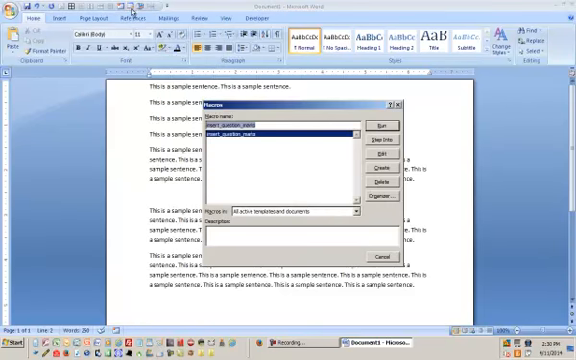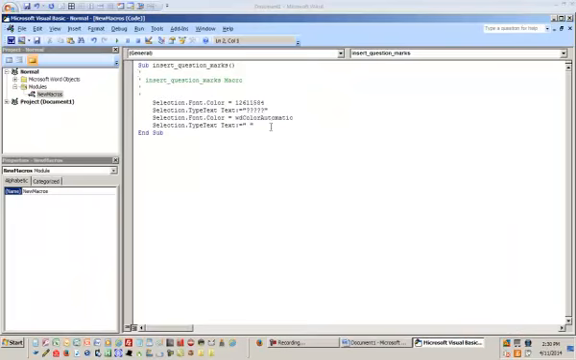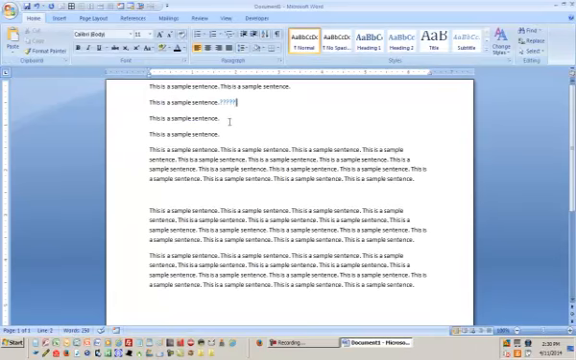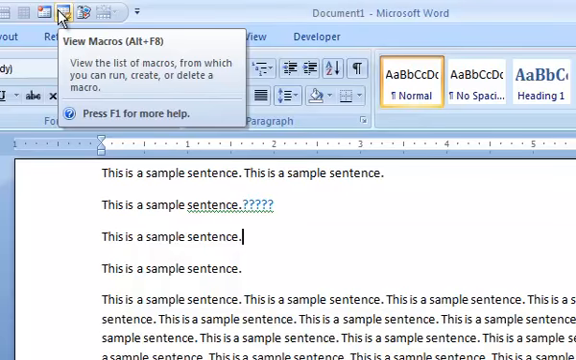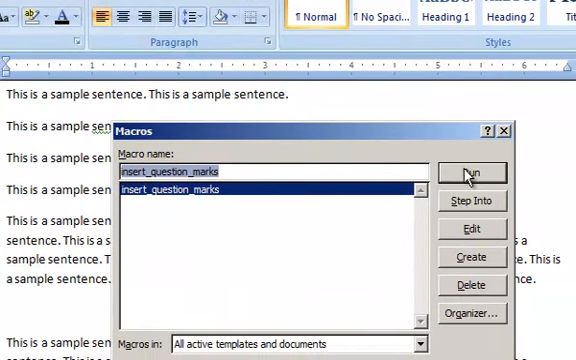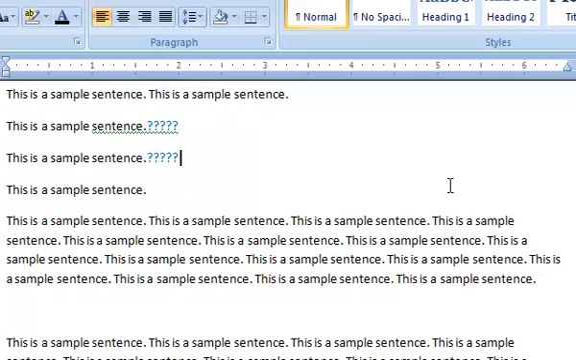Okay, so we can go and look at the macro. We click the View Macros button, and we can see we have a macro recorded. If you click Edit, you can actually see the code in the VBA environment, Visual Basic environment. But we don't even have to mess with that now because we just want to test it. So let's select down here and run the macro. We can run it with our hotkey or with just clicking the View Macros button and clicking Run, and you see it inserted the question marks.